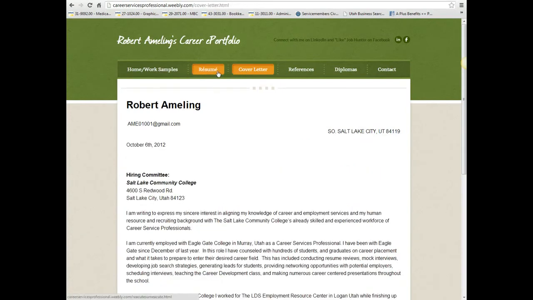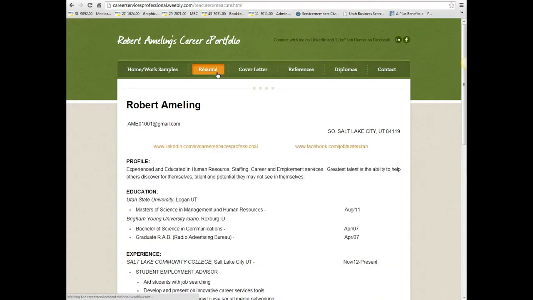And these are two very important documents that you're going to want to include on your career ePortfolio. Now the resume and cover letter that I have included are the ones I used when I applied for my job here at the Salt Lake Community College. Now we recommend that you use a resume and cover letter that are job specific. Don't fall into the trap of using something that's just general and broad. Get specific with your resume and your cover letter.